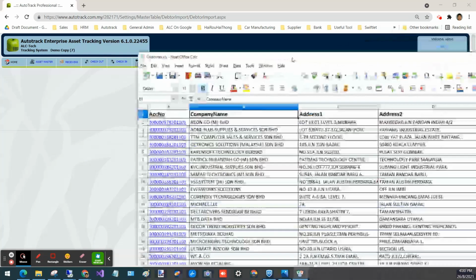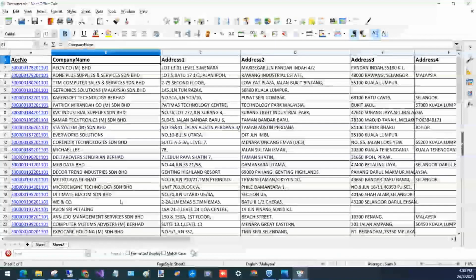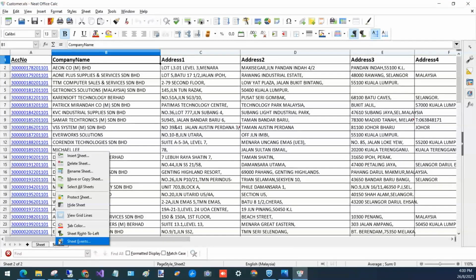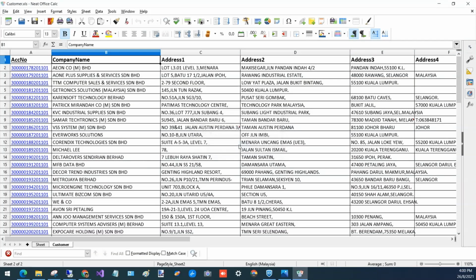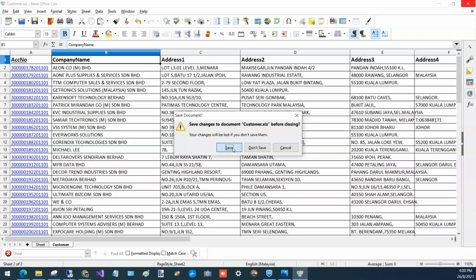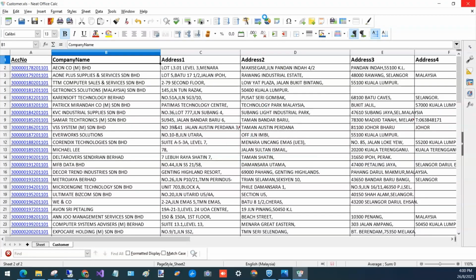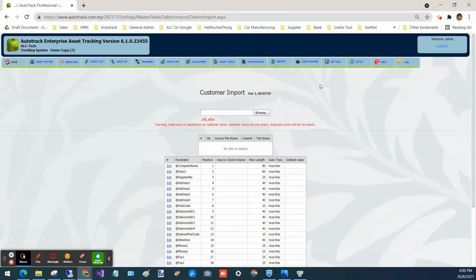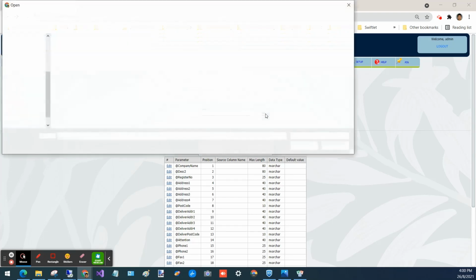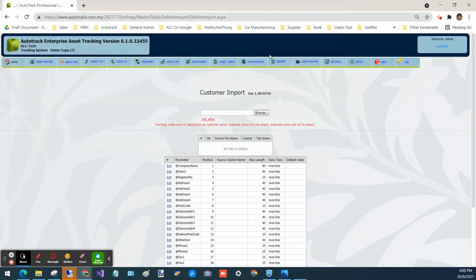Okay. In order to import this customer into your system, you can rename a sheet to customer, so for easier importing. Now save. Okay, now you open the customer. Okay, browse the customer file.